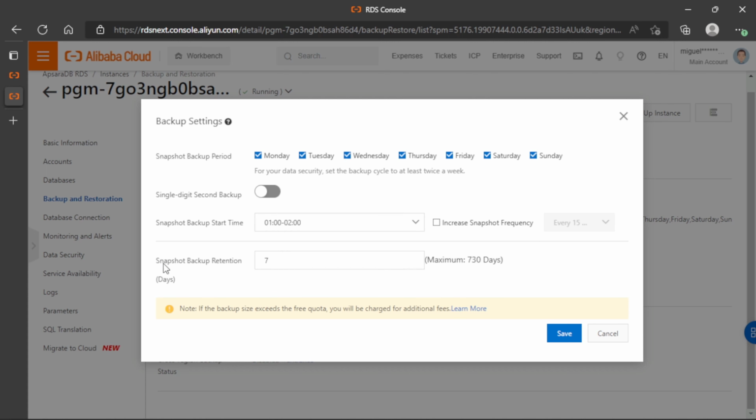Also, we have here a snapshot backup rotation. This is very important because finally this is for how many days we want to keep this backup in case we need to restore information from those backups. So yeah, it depends on your need. You can keep the backup for a long time or for a short time.